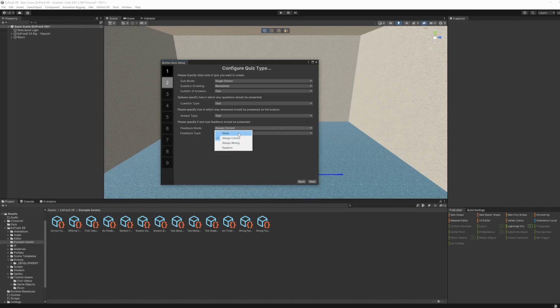As I already said, the feedback is optional and can be prohibited, but we can also always provide a correct feedback, an incorrect feedback, or random feedback. The feedback type can be determined automatically by the correct answers, but can be chosen similar to the questions and answers by being an extra object.